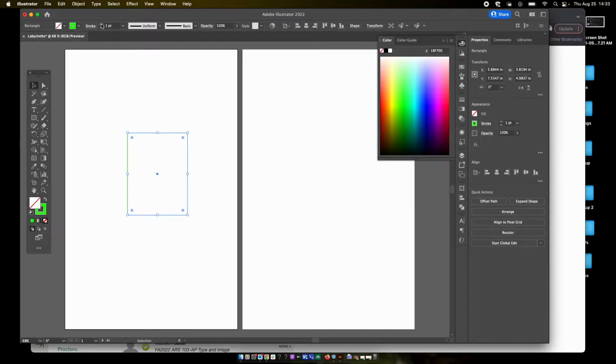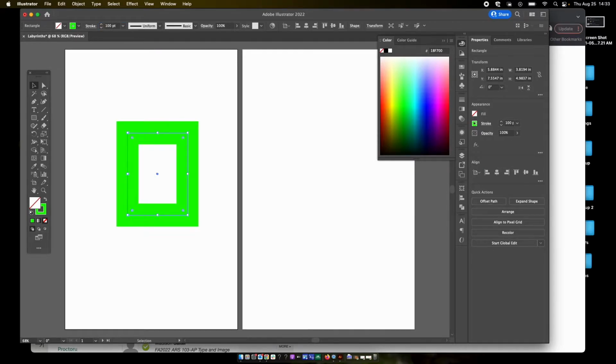So if I press the up arrow, I'm just clicking on that. We're going 12, 13, 14, 15, 16, so on. And I'm just getting thicker and thicker. The stroke is getting thicker. I can also just type in a number. Let's say a 100-point stroke. All right, real thick rectangle, okay?